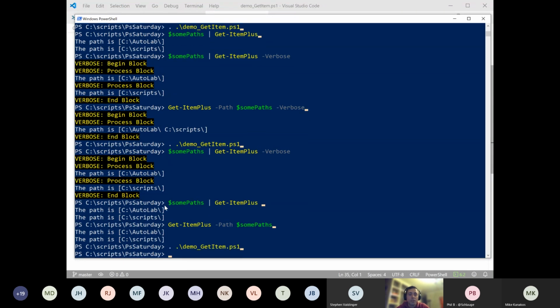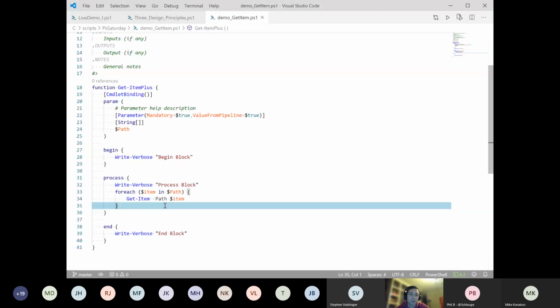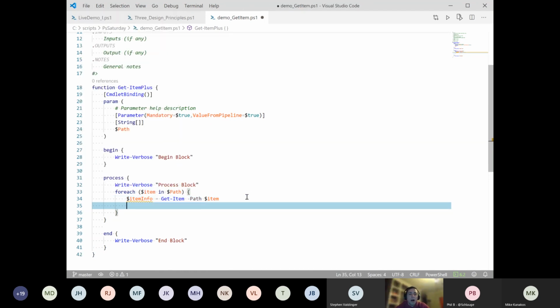Demo. So now some paths pipe to get item plus acts just like get item, because that's all we're doing. We're just calling get item, right? Okay, but now I'm to the part where I should have said, hey, let's improve get item. So what I'll do is I'll say this will be item info equals. So I'll get that in a variable, and then what I'm going to want to do, all right, okay, trying to switch gears just a little bit here.